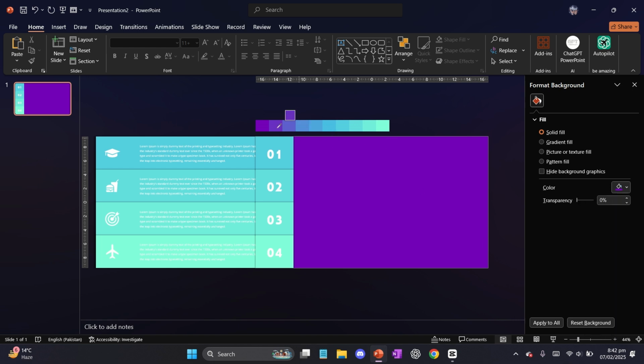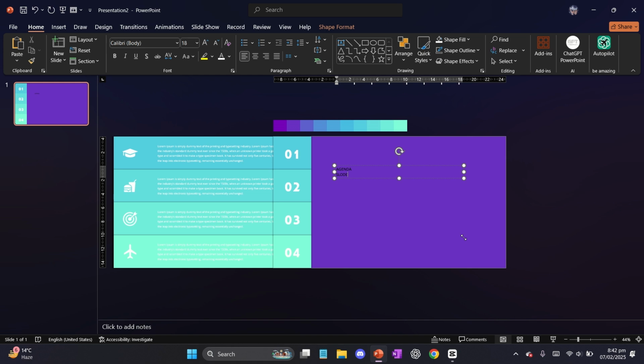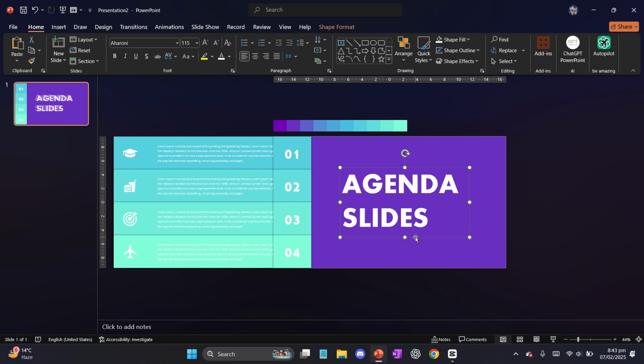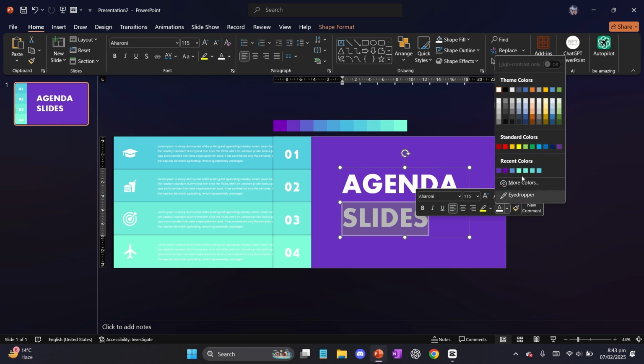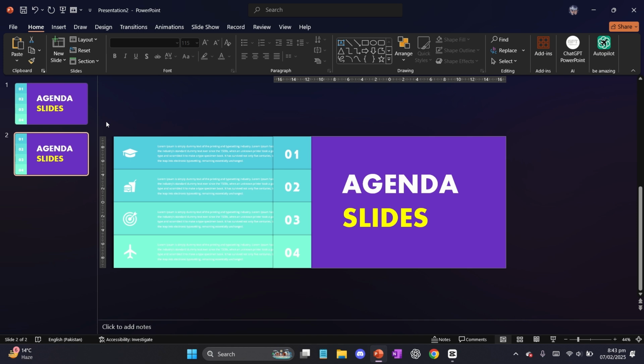Now we're going to change the background color, and we're going to insert the text box for the title, and in this we're going to write a title which is going to be agenda slides, and let's just increase its size and change its font if you want, and also the color. We're going to select the second word. We're going to just give it the fill of white yellow because this looks much more comfortable.